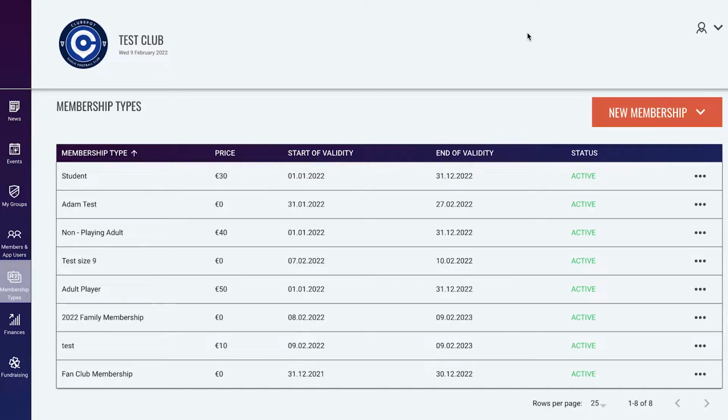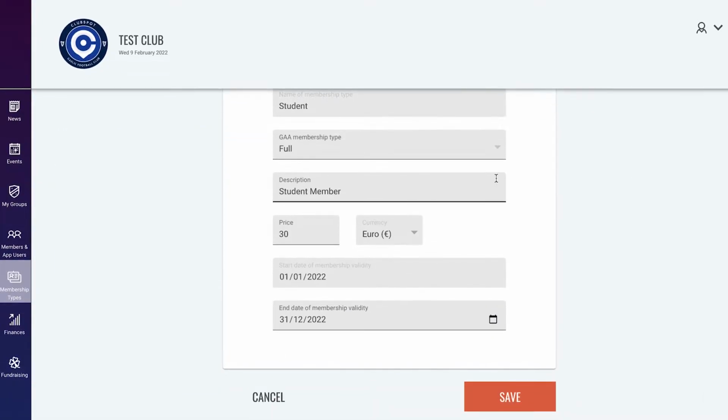If we want to edit a membership type, we can do so by clicking on the three dots within a membership type selection. Once you are happy with your changes, click Save.